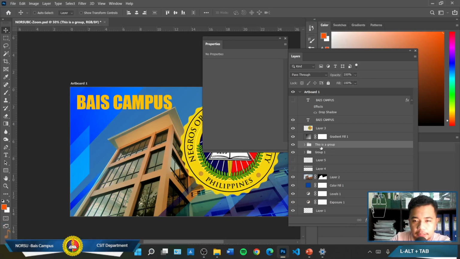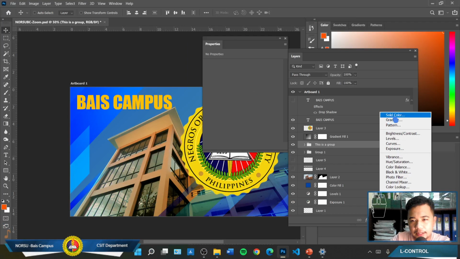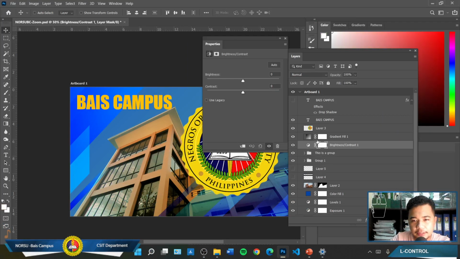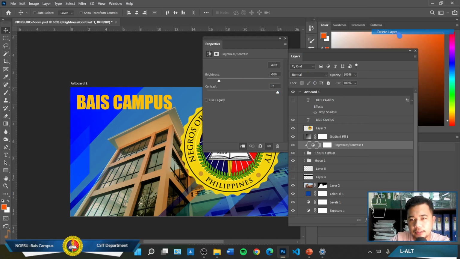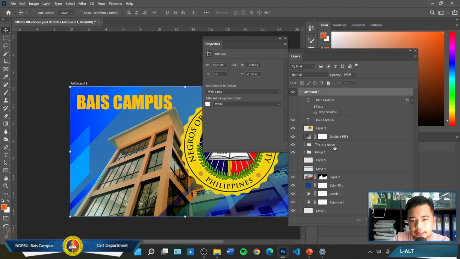So since they're already grouped, this time around I can move them together. All right, or I can add adjustment layers to them all together, and it will affect the entire group, just like that. Okay. All right, so let me just delete this and let's proceed.